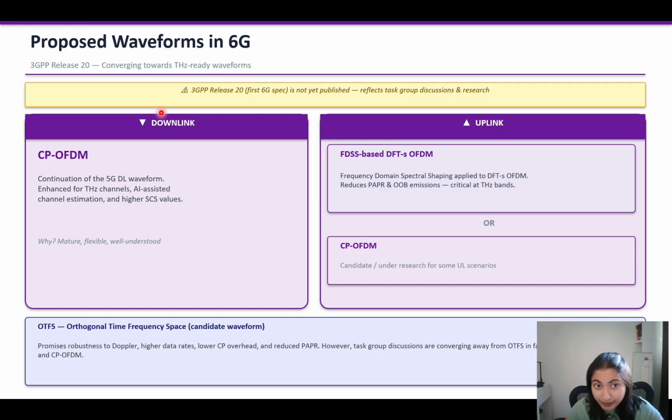Disclaimer. At the time of making this video, 3GPP Release 20 is not yet published. The task group discussions are still ongoing. The first 6G release is not published. So what I'm covering here is based on task group discussions, study items, and published research papers. The direction is kind of clear, but the details will have to slowly evolve.